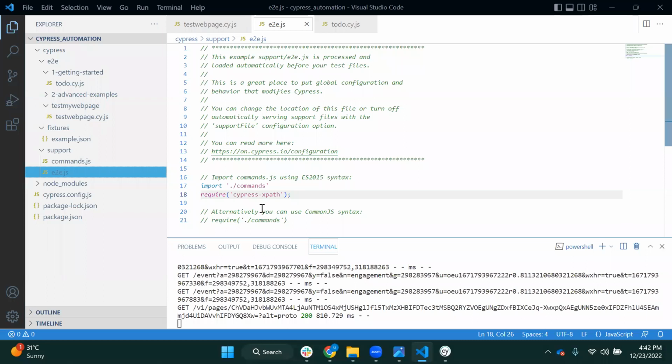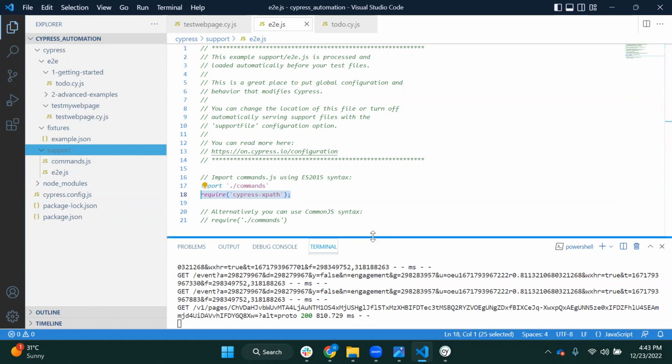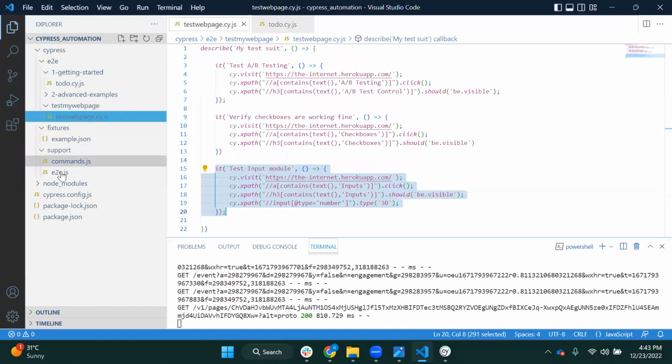Okay, I got the issue. We installed the Cypress XPath plugin, but in the support folder there is a file, e2e.js. Here you also need to mention the line require cypress-xpath. This is just a configuration. To use XPath, basically you need to do two things: first, install the Cypress XPath plugin, and second, use this line in the e2e.js file. Once you write that line, just save it and close that file.